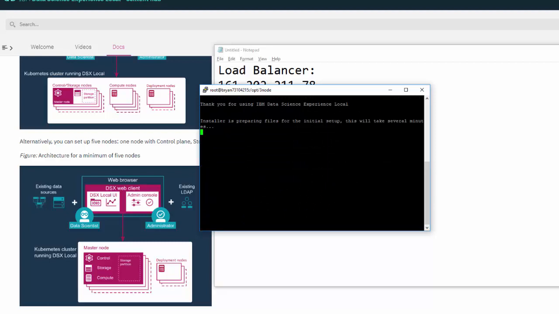There we go. So the installer has started and it's preparing the files. This will take a while. I'm going to do a fast forward and I'll be back in a few minutes.